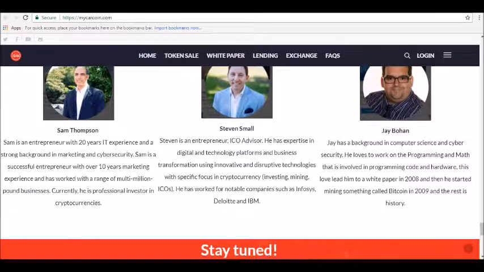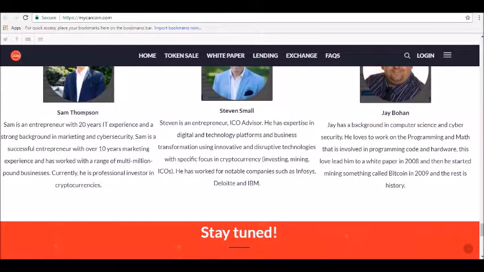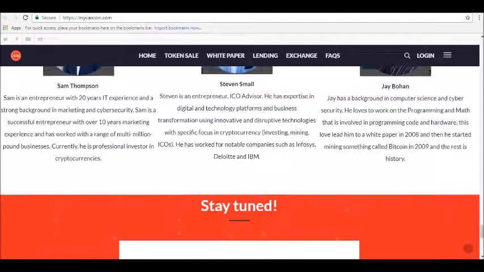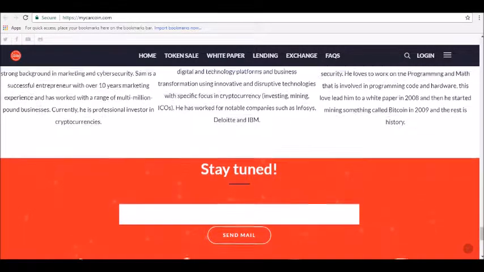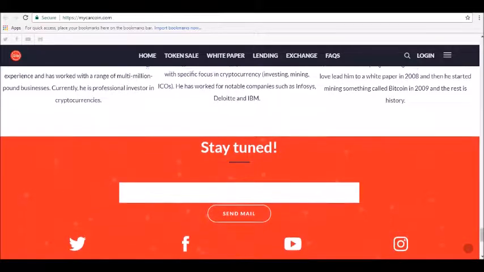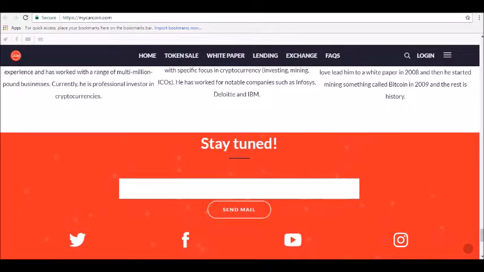For all further details or inquiries, users are requested to contact customer care either via email or through the number provided on the webpage. And for more information, you can also visit mycarcoin.com.